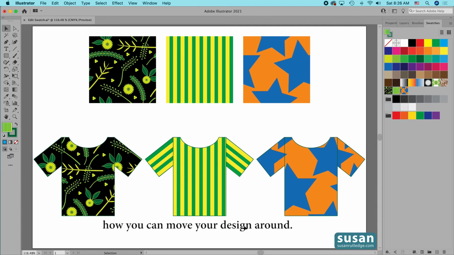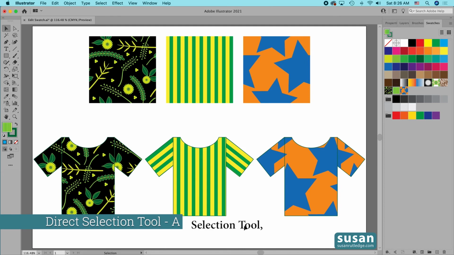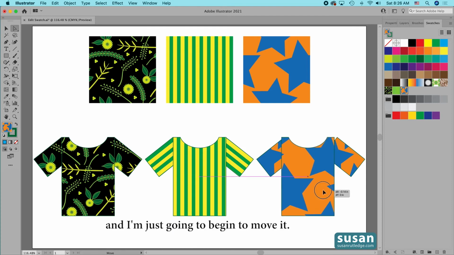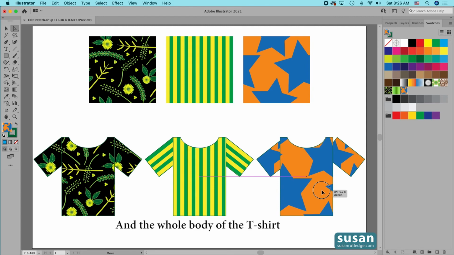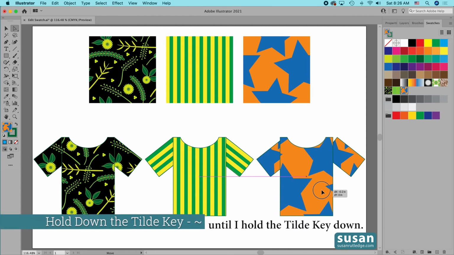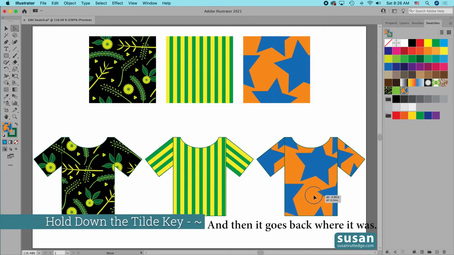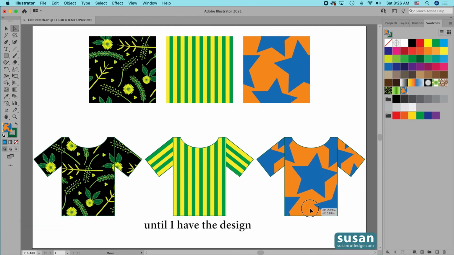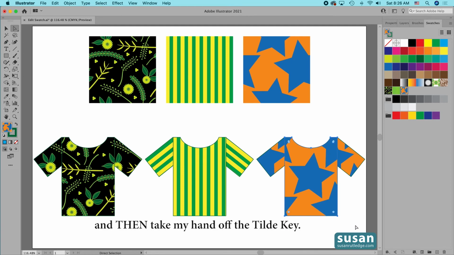Next, I'm going to show you how you can move your design around. I'm going to get the direct selection tool, keyboard shortcut A, and I'll select the center part of my t-shirt and I'm just going to begin to move it. And the whole body of the t-shirt begins to move until I hold the tilde key down. And then it goes back where it was and I'm just moving my mouse around until I have the design exactly where I want it. Then I release my mouse and then take my hand off the tilde key.